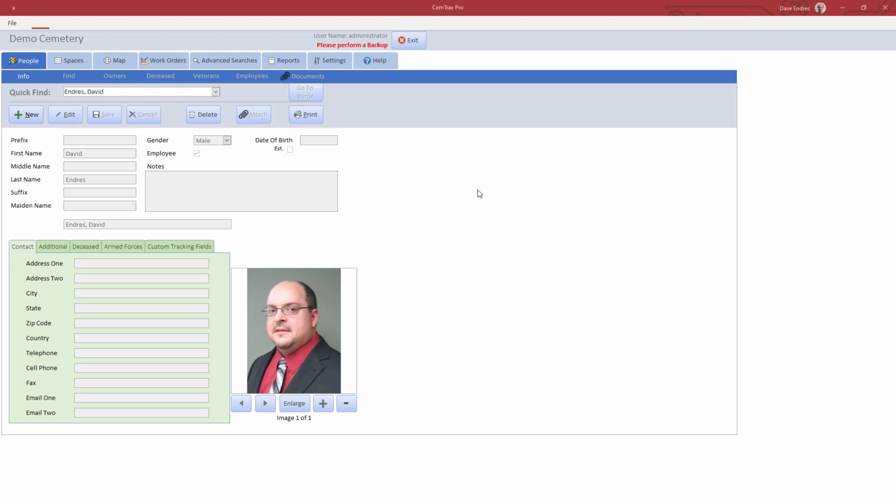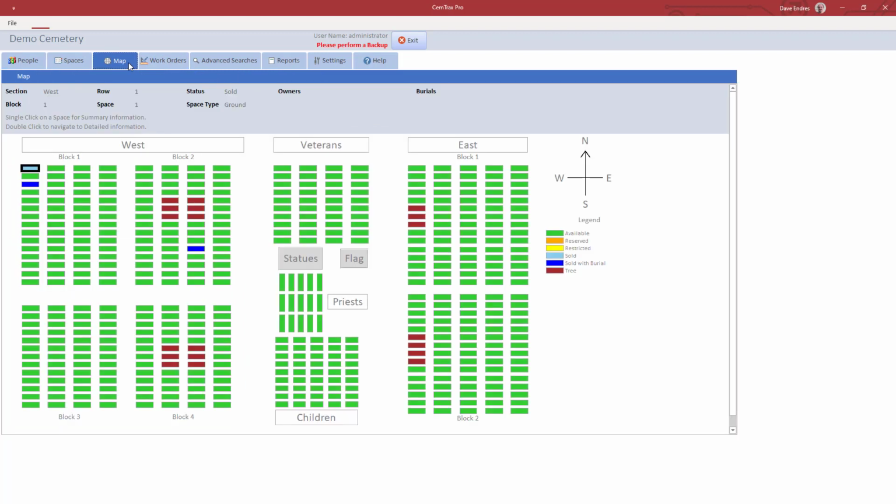In this video, we're going to talk about the spaces and map tabs of the CemTrax program. First, let's begin by going to the Map tab. This is the map used by the demo cemetery in CemTrax.